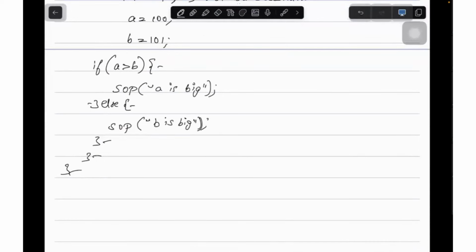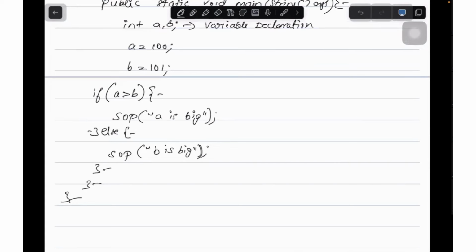Now, what is it I'm trying to do here? I'm trying to take a program: A is greater than B or not. So can anyone tell me, by looking at the values that are there in A and B, whether A is greater than B or not? Is it a true condition or a false condition? False condition.